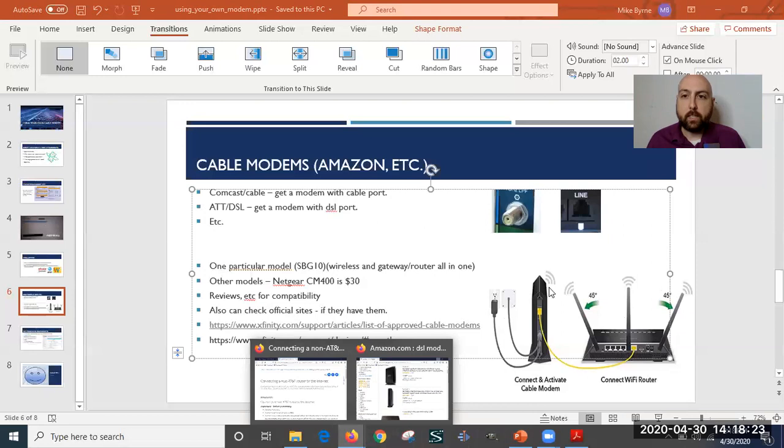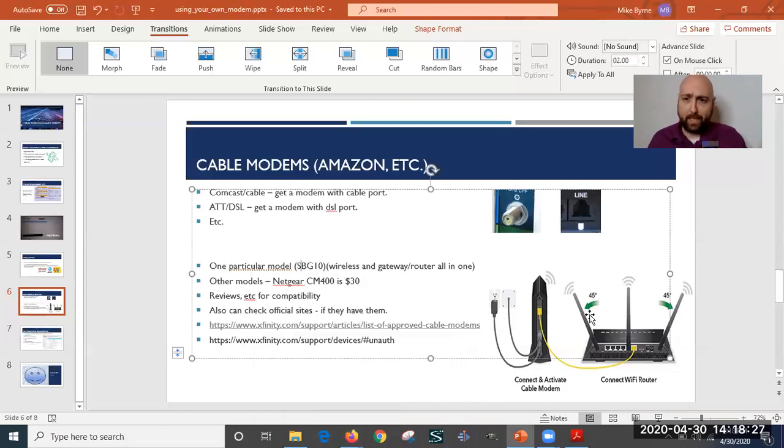Now the converse would be, like this picture here, having a modem that's just going to do modem duties and then connecting your own equipment behind it, your own wireless equipment, et cetera. And that's fine too. But you can get all-in-ones that do essentially the same thing.